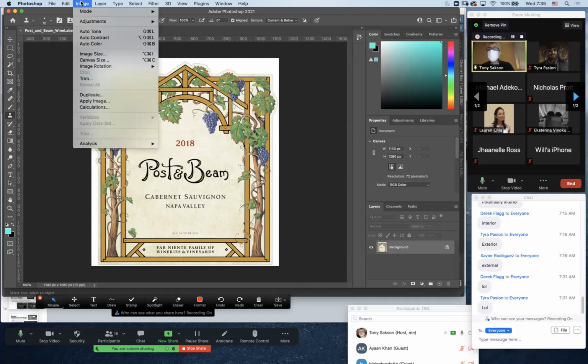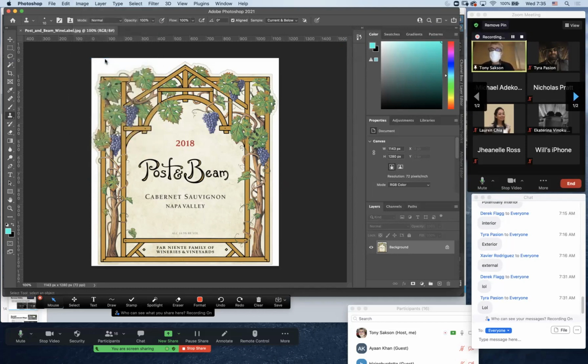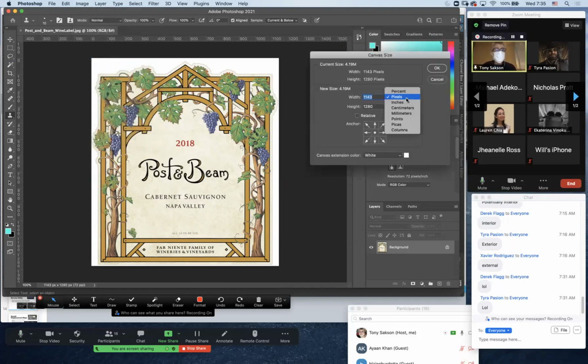So what I want to do is let's take image, canvas size, and I don't like to work in pixels. Let's work in inches. And I like to add about a half inch to the width and the height. So literally, this is going to be like 16.25, 18.25. Let's try that.